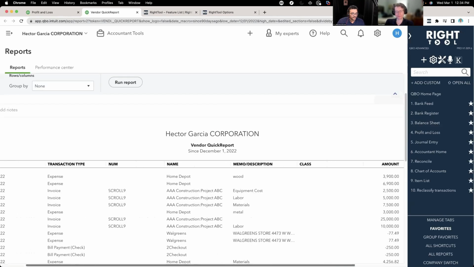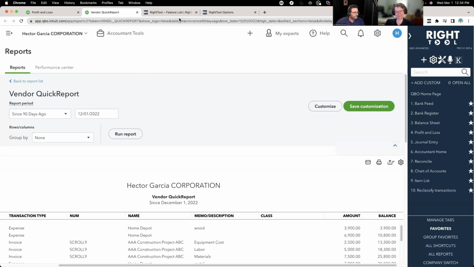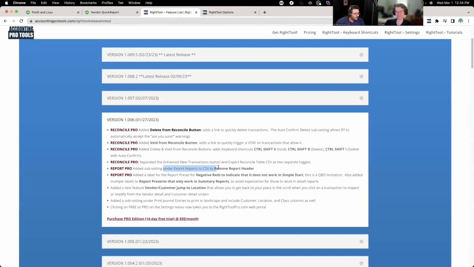Because a lot of people see that little export to CSV button in the natural QuickBooks Online window, and they feel, oh, wait a second, so that's going to be across all my clients' files? No, not going to be there at all. That's only when RightTool is open. Okay, all right, so that covers that.